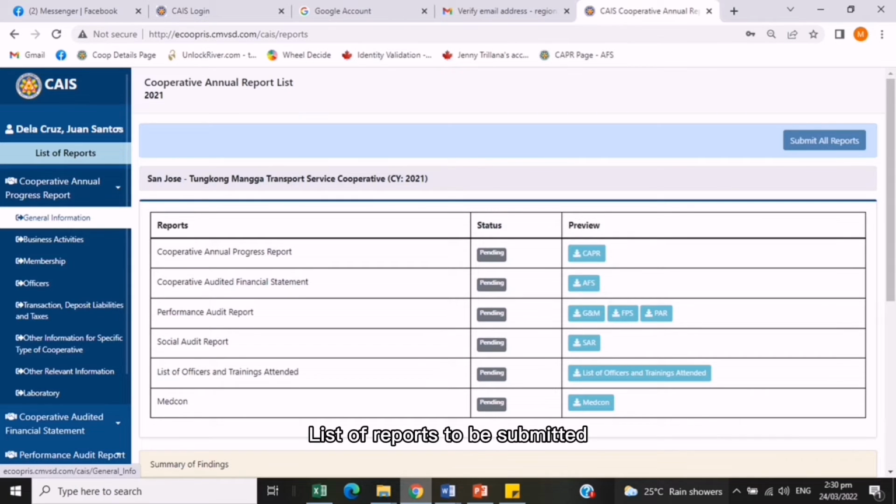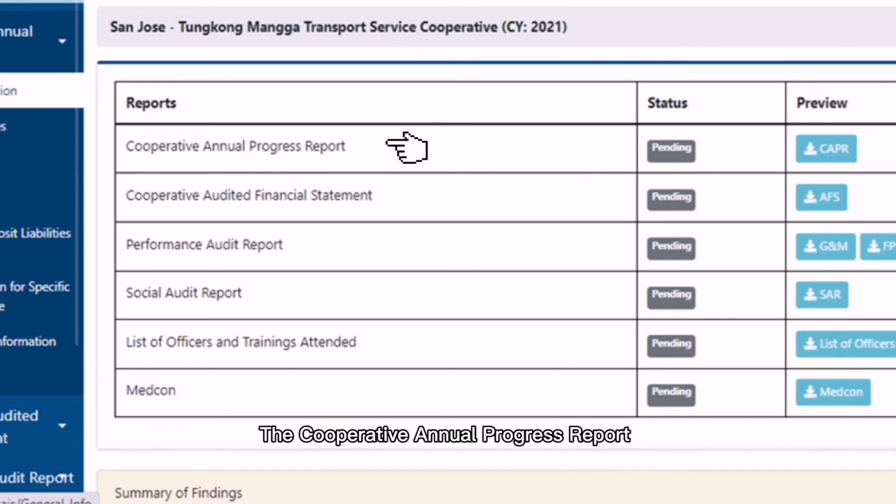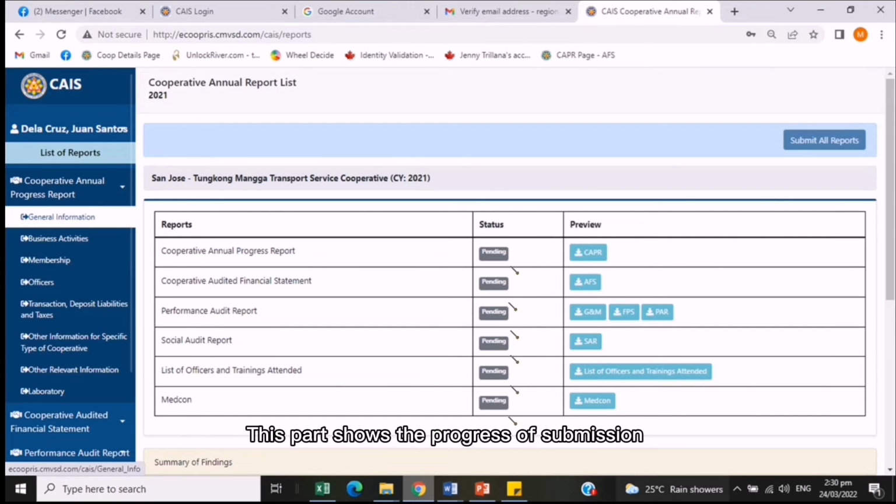List of the reports to be submitted: Cooperative Annual Progress Report, Audited Financial Statement, Performance Audit Report, Social Audit Report, List of officers and trainings attended, and Medcon Report. This part shows the progress of submission and indicates whether reports are complete.